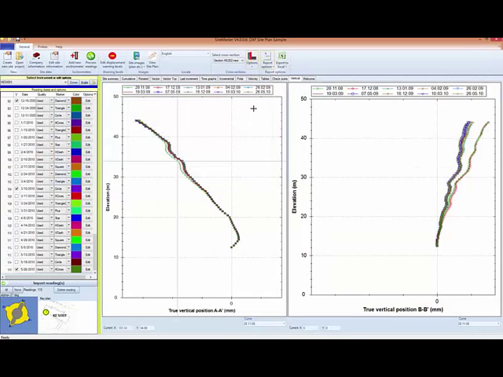SiteMaster is a powerful software for inclinometer data, enabling you to do a lot of things. We're really excited about releasing the 2015 version, and please feel free to contact us if you have any questions. Thank you very much for your attention.